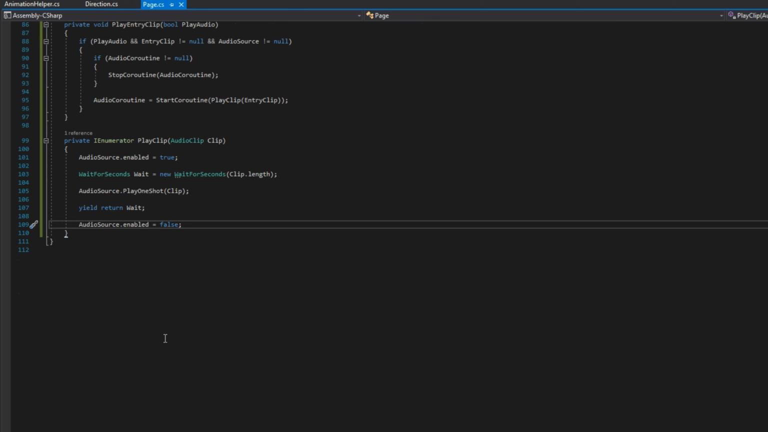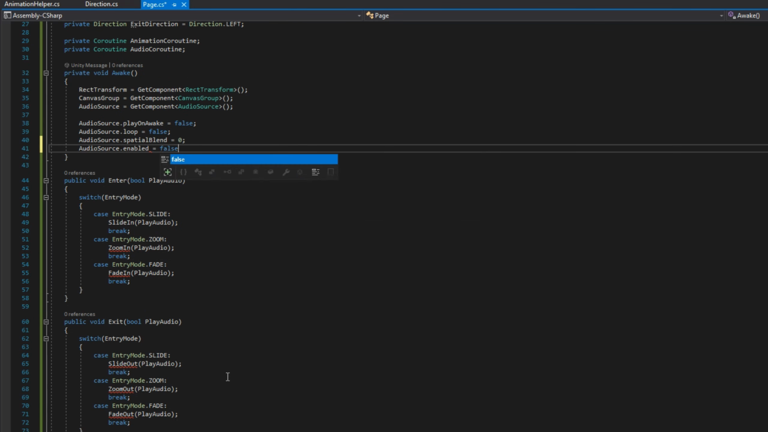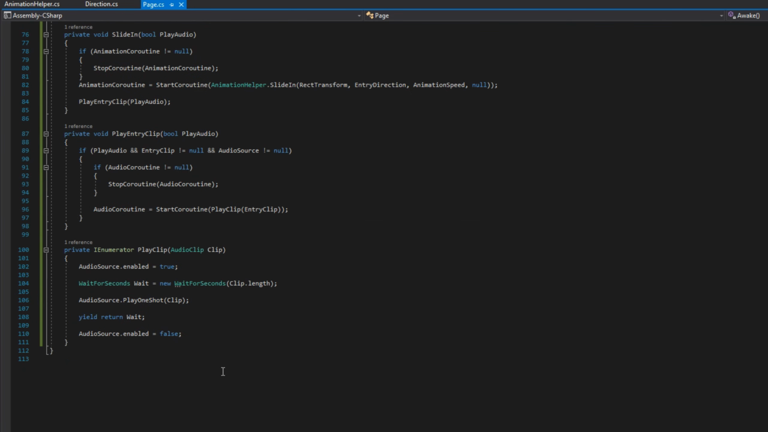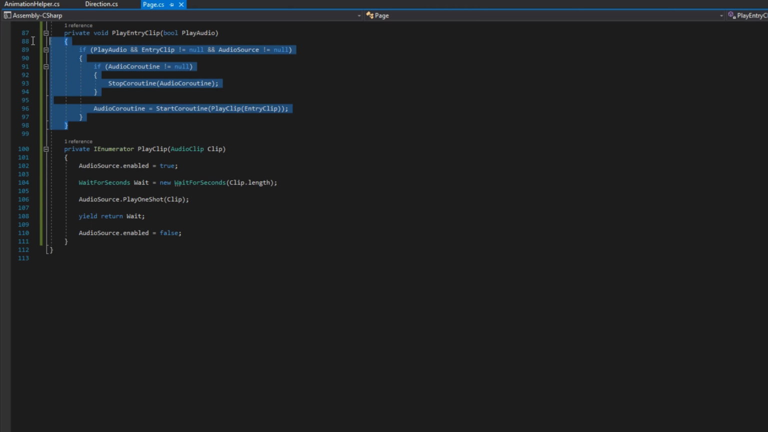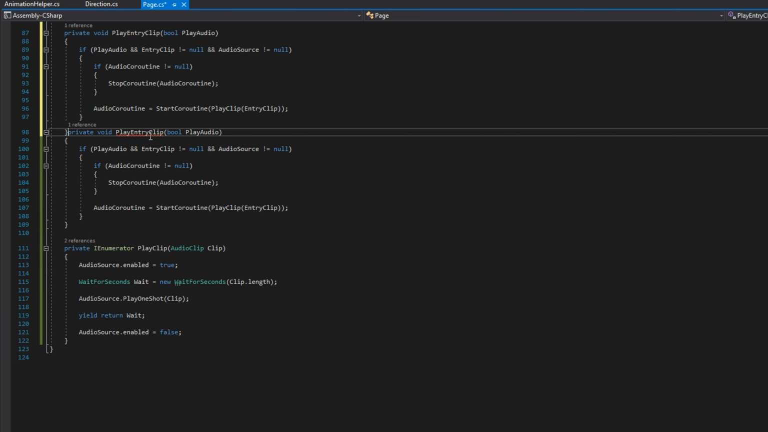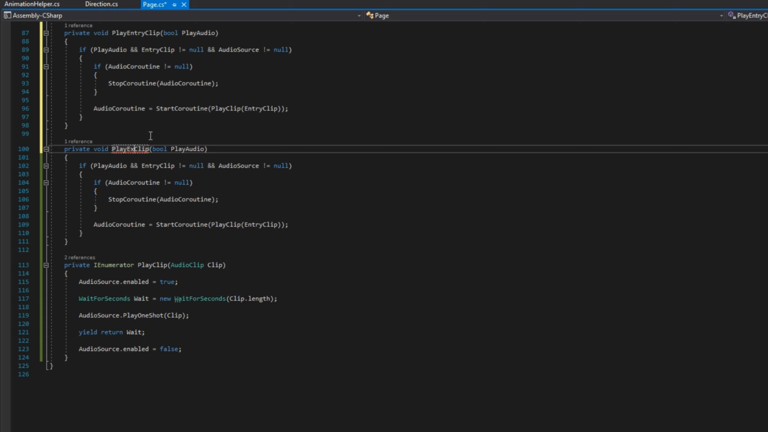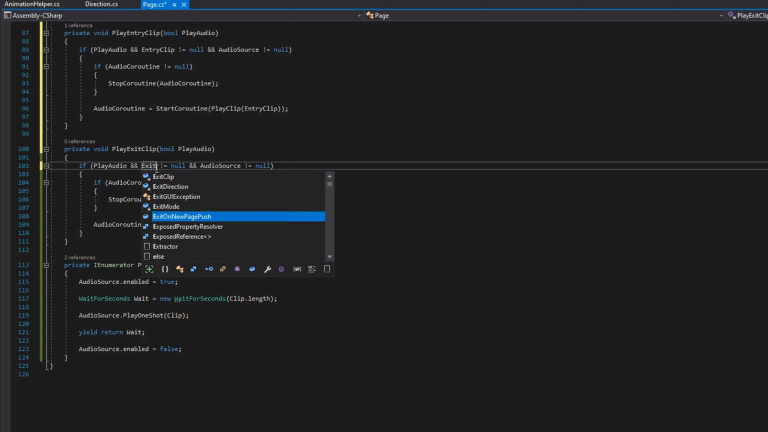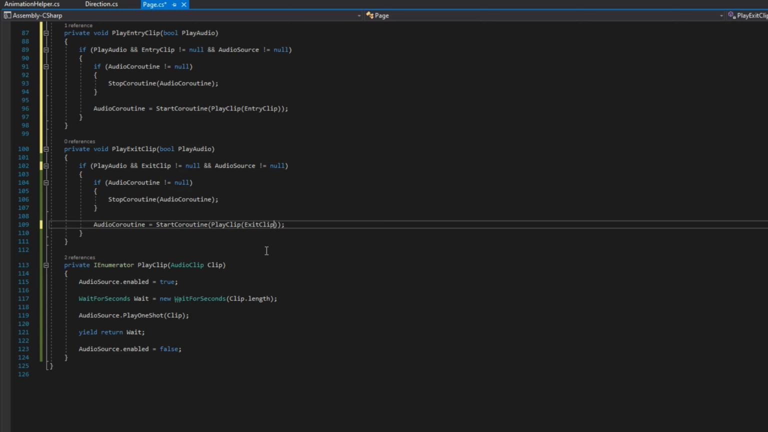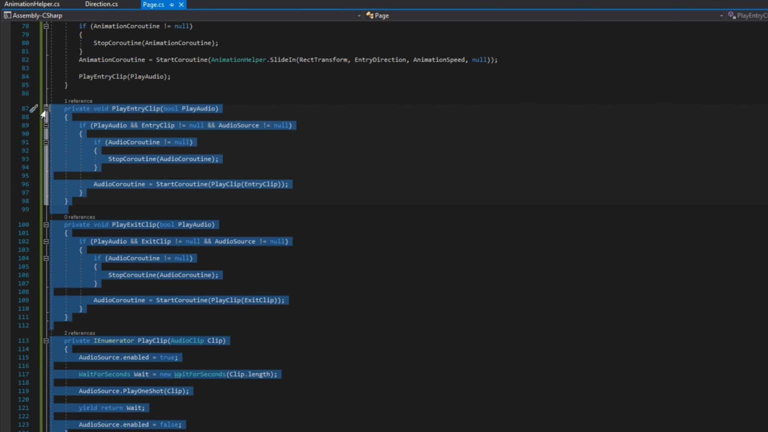Now I'm going to scroll back up to the Awake and disable that audio source like I said I was going to do earlier. Coming back to the bottom, we will duplicate the PlayEntryClip, rename it to be PlayExitClip. We'll check if the exit clip is not null, and we will play that exit clip. Then I'm going to collapse those because we're not going to do anything else in those functions.